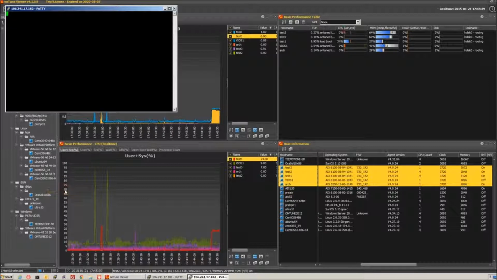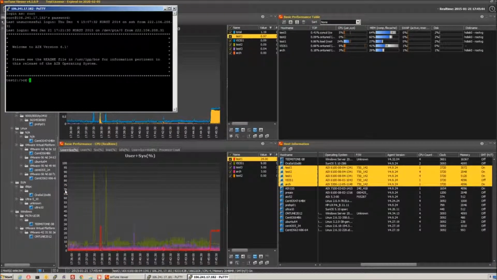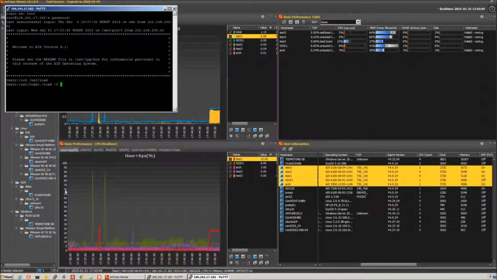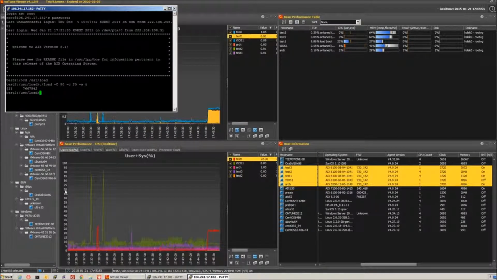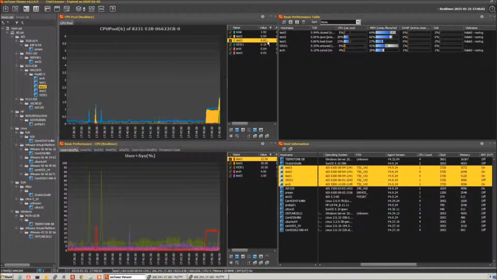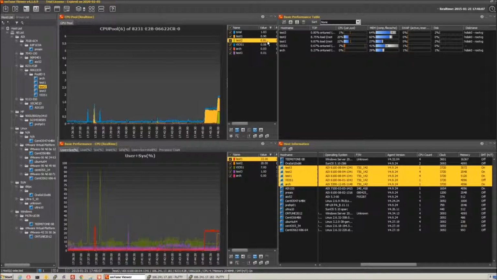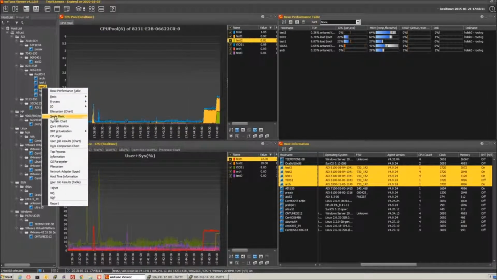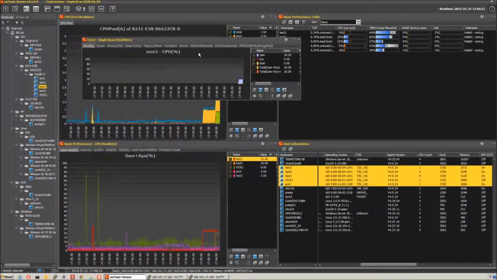Let's see what happens when we put a load on server test 2, similar to server test 1. Server test 2 is also a member of the CPU pool. The CPU pool chart now shows each CPU pool member of the pool as a stacked or aggregated graph area. The CPU chart shows each pool member as individual graph lines still. You get a picture of CPU pool status with these two charts.